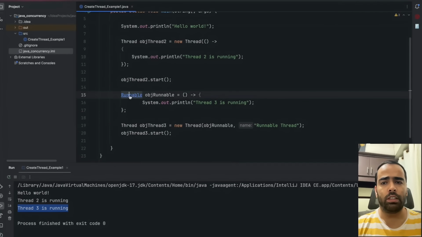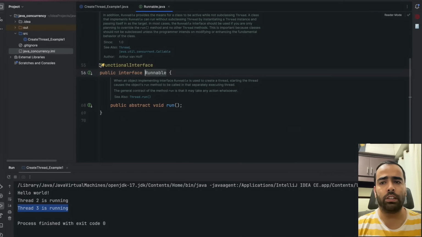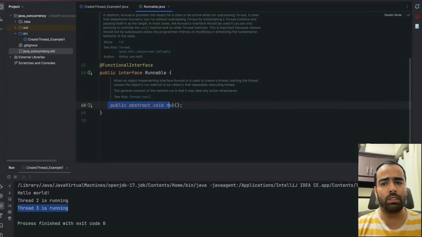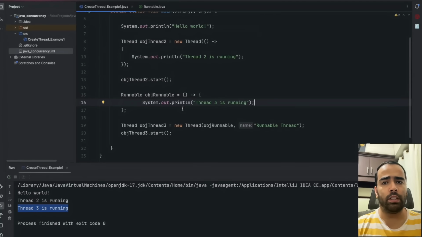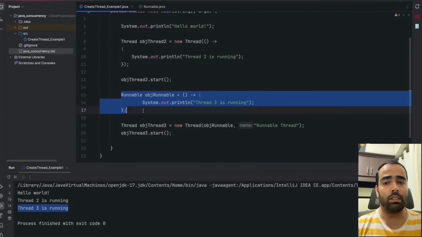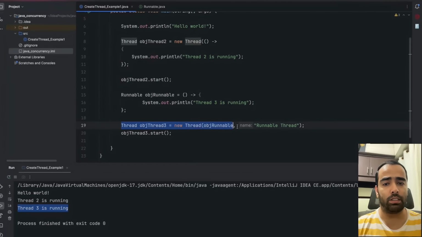If you see, Runnable is a functional interface. A functional interface basically has only a single abstract method, which is run. As the method is only one, whatever implementation we give here will automatically apply to this run abstract method. That's why functional interfaces work best with lambda expressions, because they only have a single abstract method. So in this way, you can create a thread without Runnable, which is not as efficient as creating the Runnable interface and then passing that to the thread.